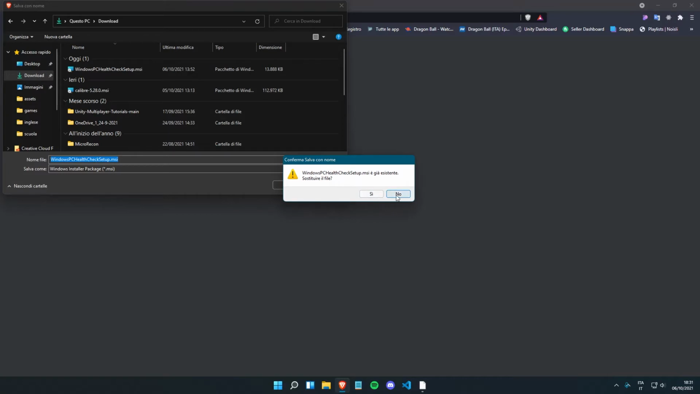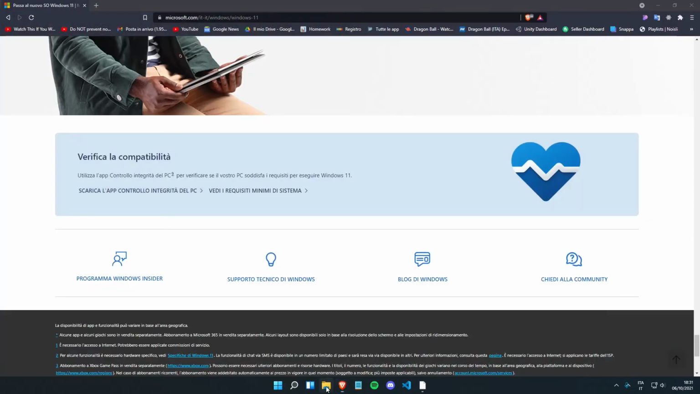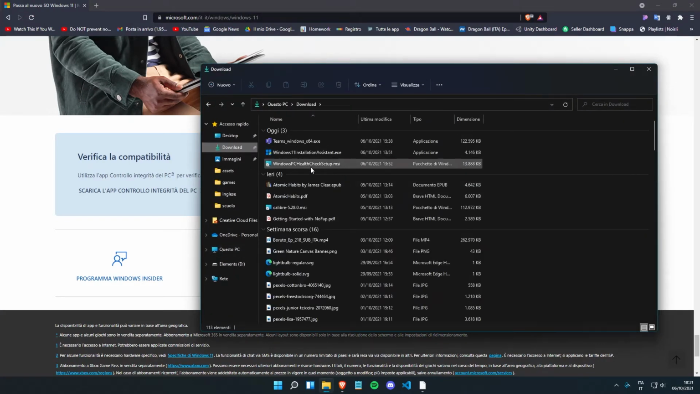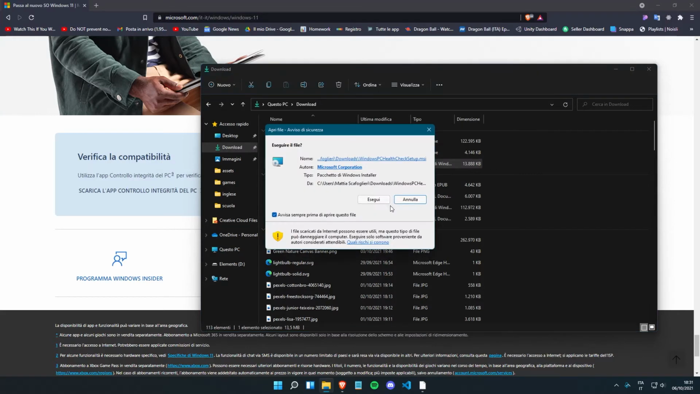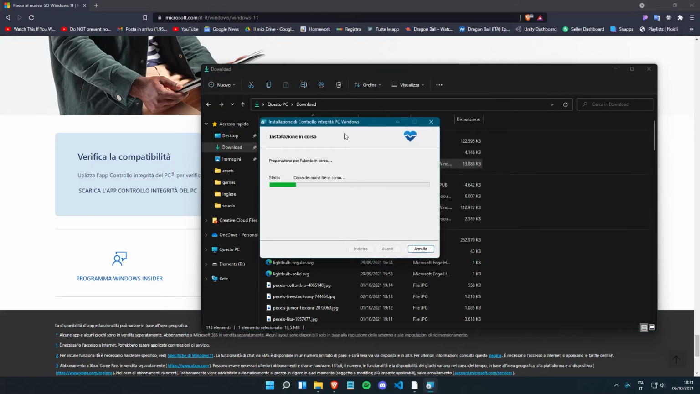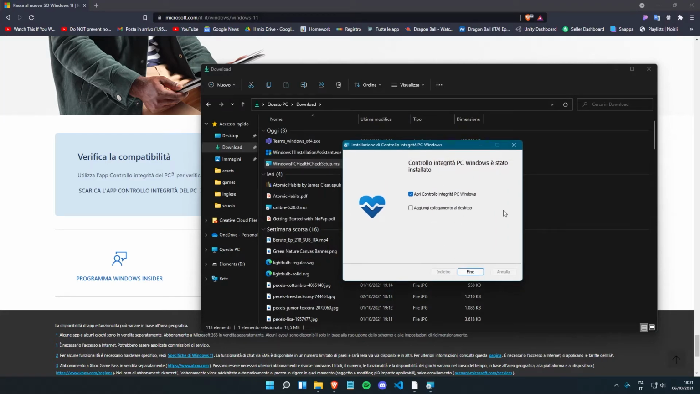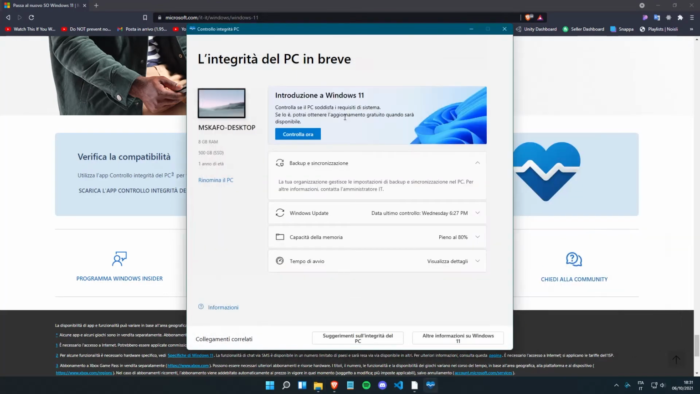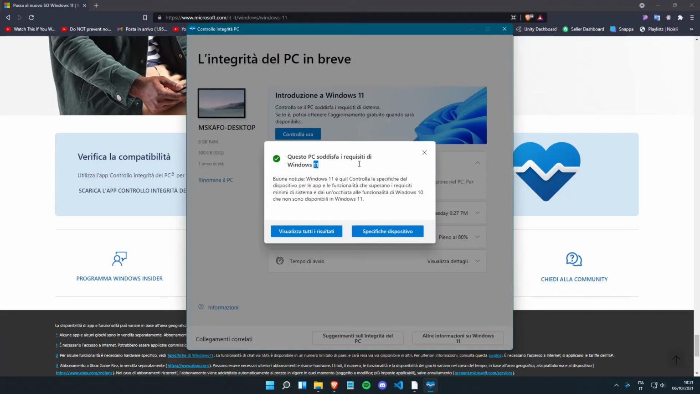I already have the file, so I will just open it, going to the downloads. This is the one, the PC Health application. Then you want to accept everything and then install the application, then press finish, and it will open it here. And all you have to do is just press this button to see whether your computer can actually run Windows 11.